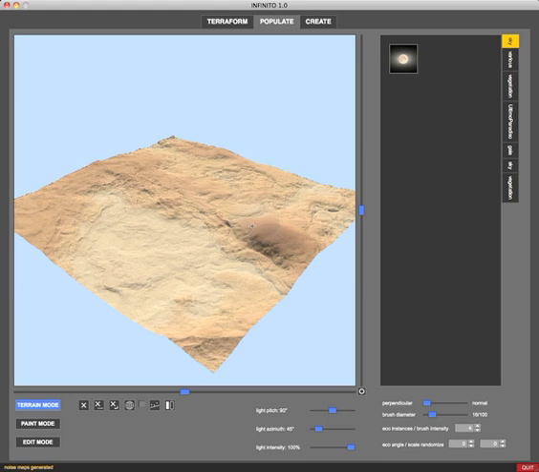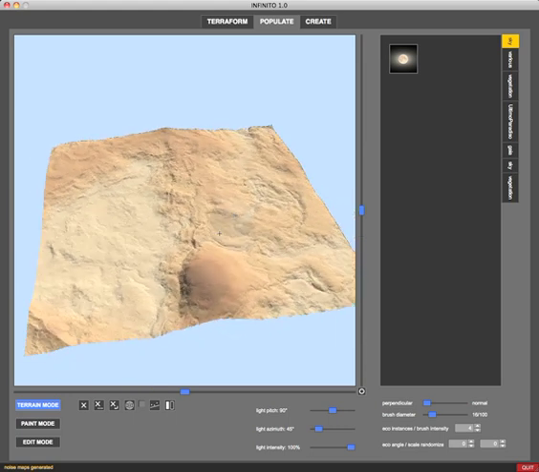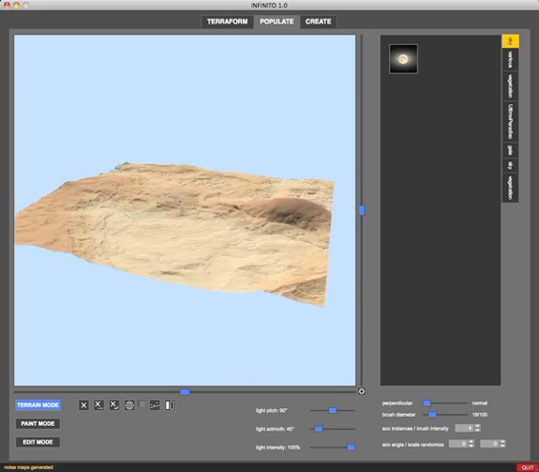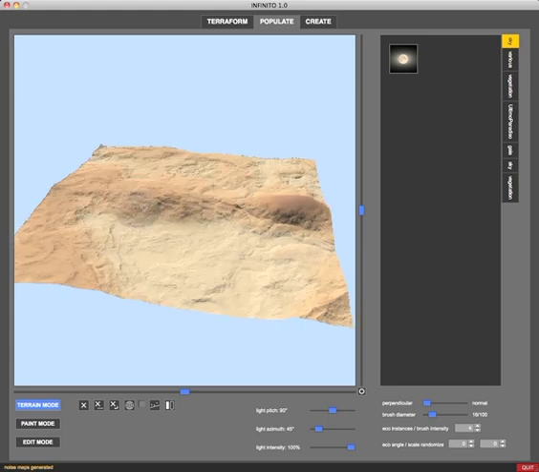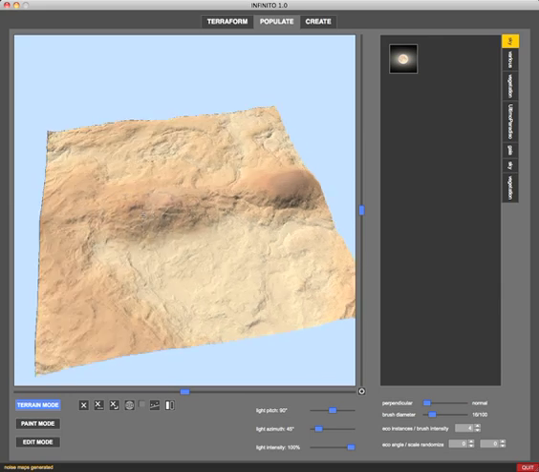As you can see, I'm just deforming my terrain shape simply using my mouse. So for example, I can create some small dunes here very easily.